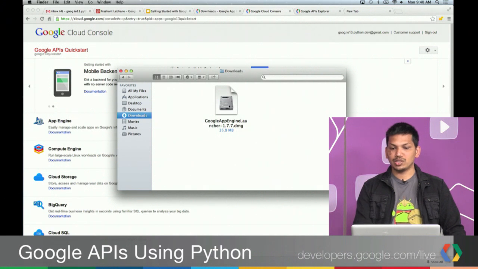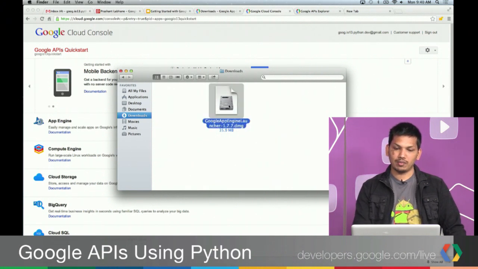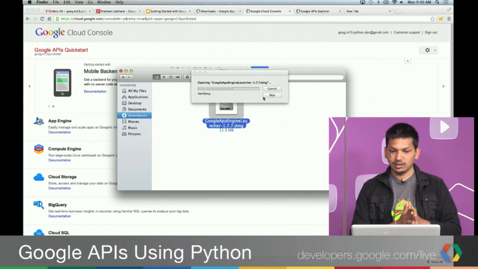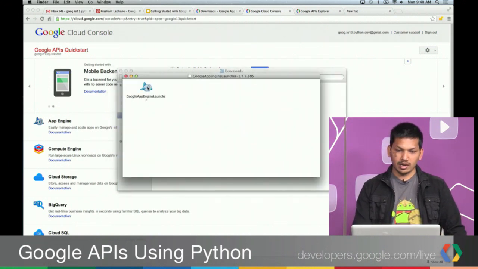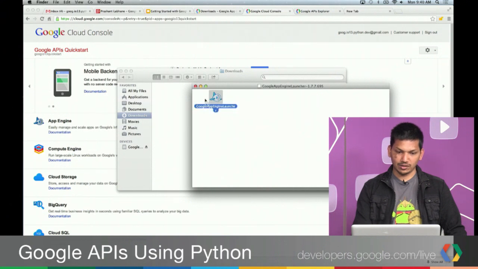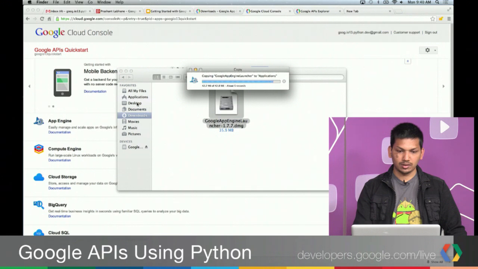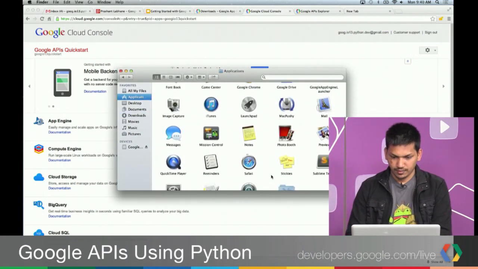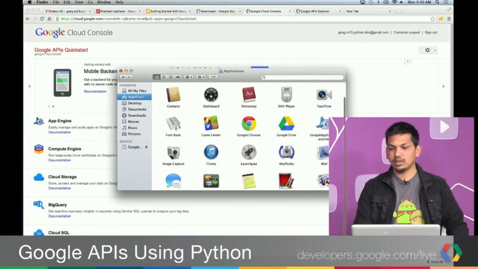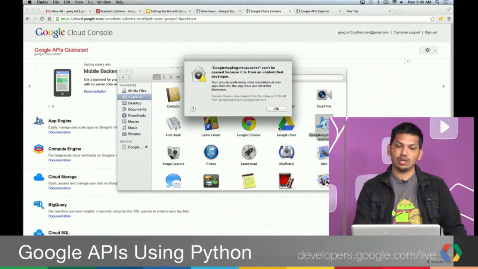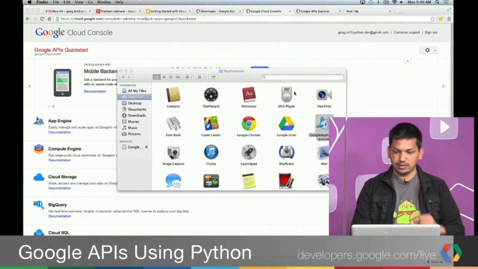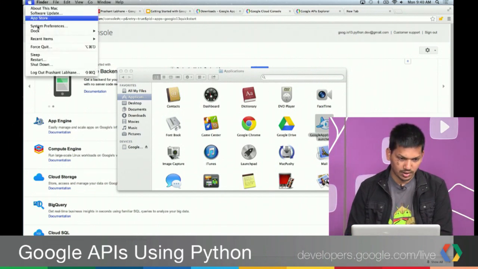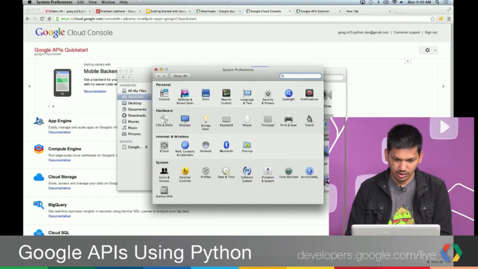Now my Google App Engine SDK is downloaded. I'm going to extract the file. And I'm going to move it to my Applications folder. When you install the Google App Engine launcher, you also want to make sure, let me change my system preferences.